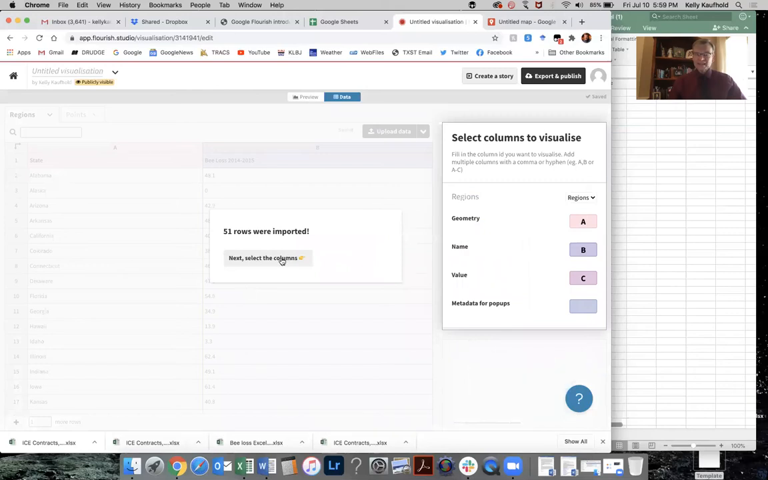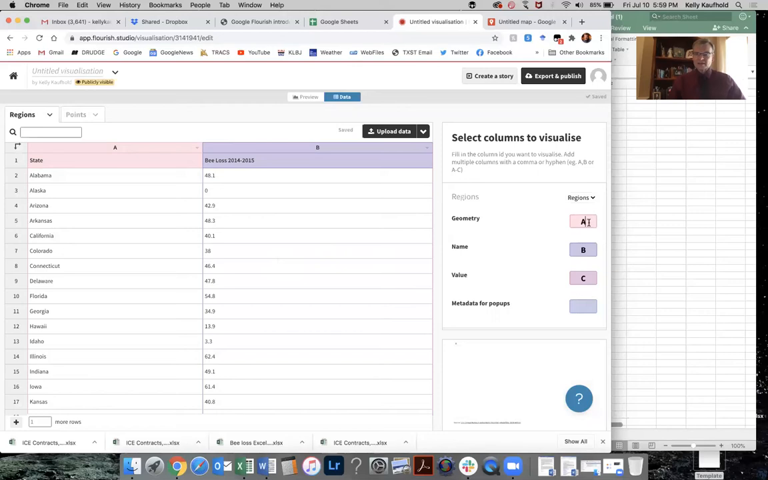Now, here's the catch. Select the columns. So the location data obviously is column A, state, right? Wrong. And I'll show you why in a sec, but it asks for geometry, which is location data. I'm going to go ahead and leave A because that's where my states are. So I'll select my columns. Name is also A, and you can do that. Value is going to be B.